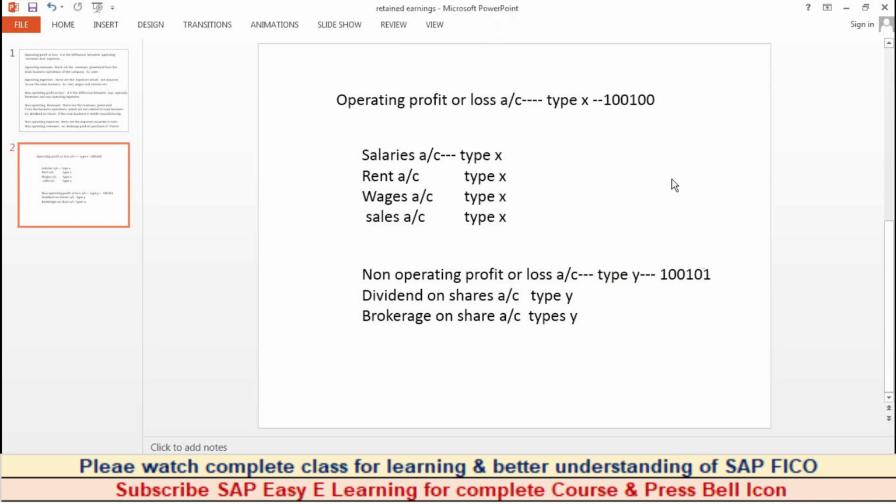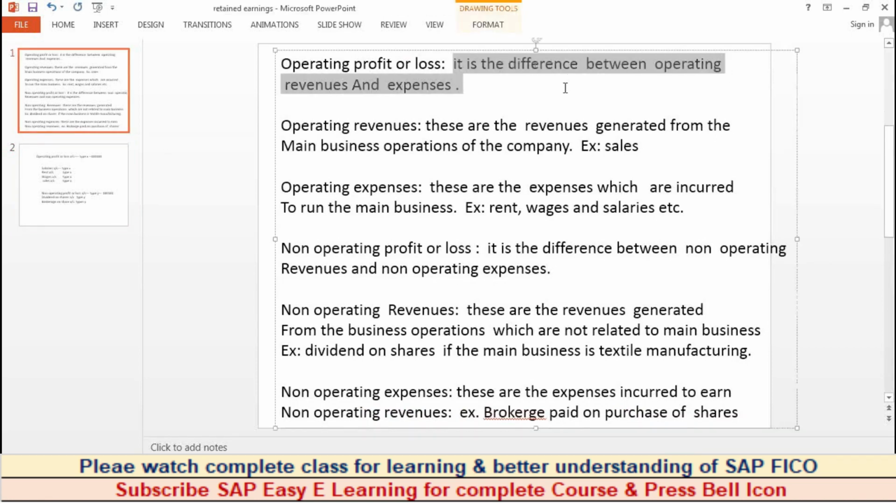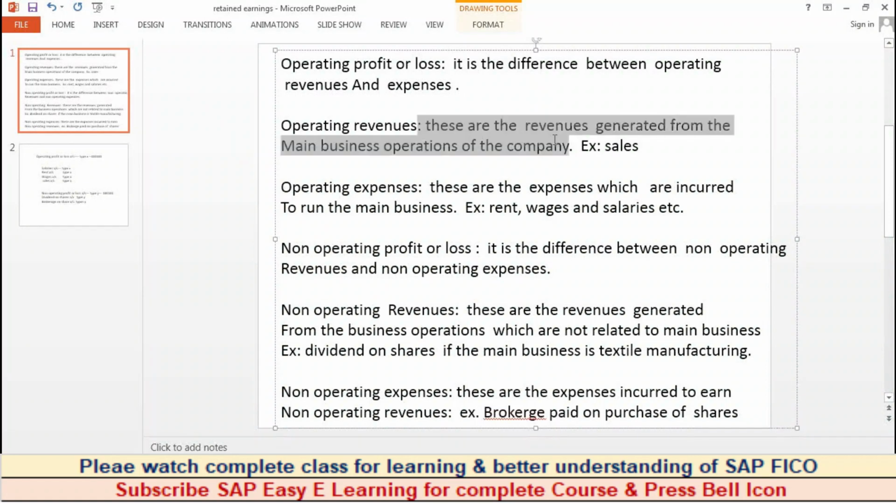So we define two profit loss account types. But what is operating profit and what is non-operating profit? Operating profit or loss is the difference between operating revenues and operating expenses. Operating revenues are the revenues generated from the main business operations of the company. Example, sales. Sales revenue is always called operating revenue. Operating expenses are the expenses incurred to run the main business, like rent, wages, salaries, etc. All the expenses incurred to run your business are called operating expenses. So the difference between operating revenues and operating expenses is called operating profit or loss.